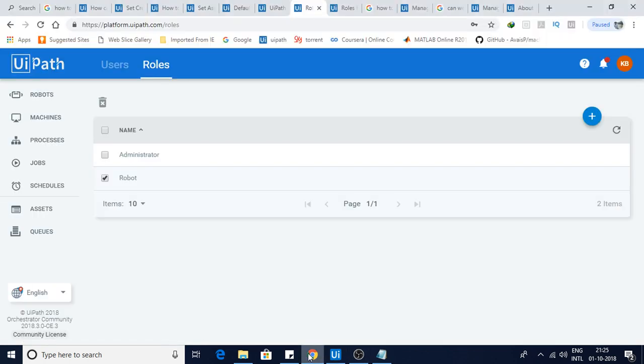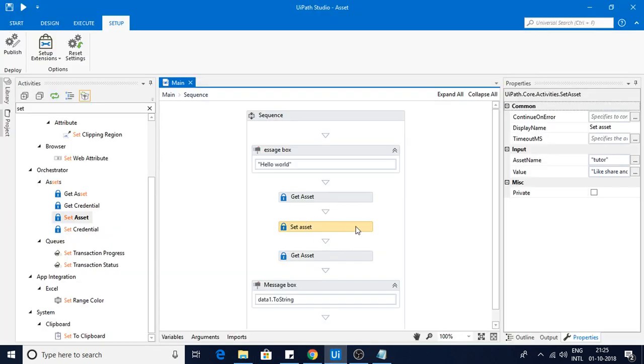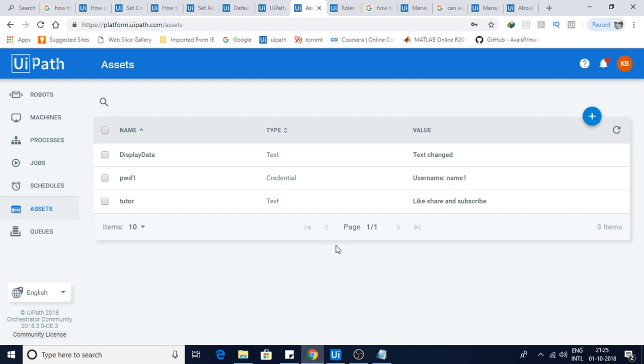One of the most important uses of this asset is that even if you set this asset here, you can create another project and use those asset values in the other project. So one of the main use cases of assets is globally changing the value. You can globally assign some values to your bots. Okay, that is one advantage.